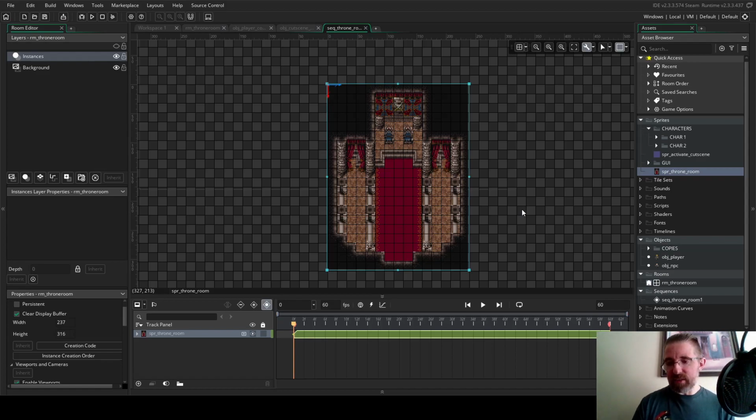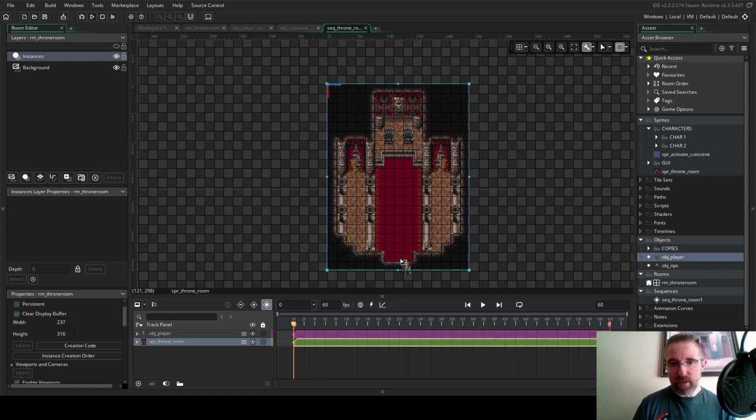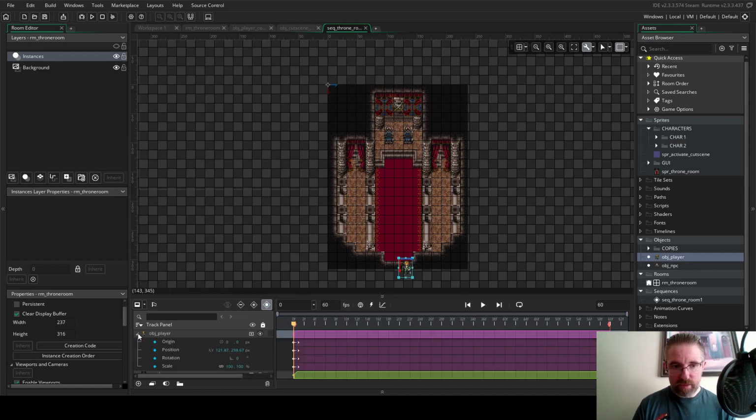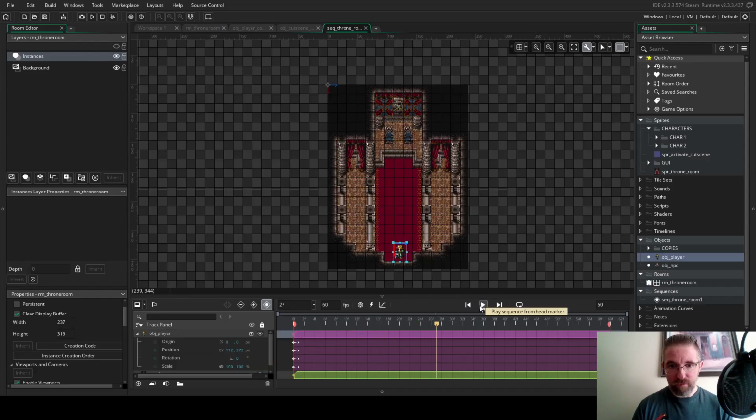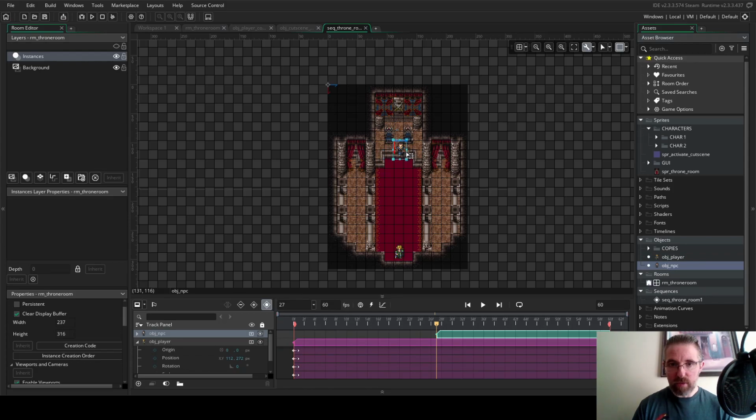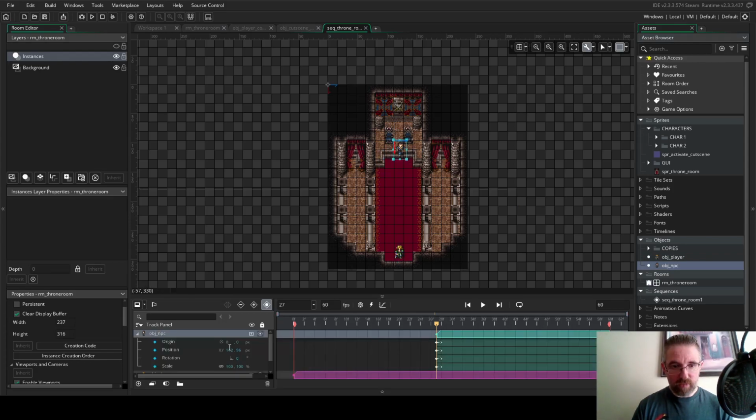And then, for the cutscenes to work seamlessly, the actors in the room, which we're going to add in a minute, need to be in the same position as they start in the cutscene. So I'm going to put the player down here. His position wants to be 112, 272, like that. And then the NPC wants to be up here. Let's check his position, 112, 96, that's perfect.